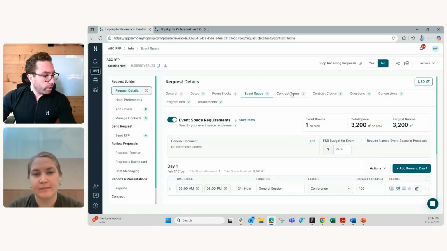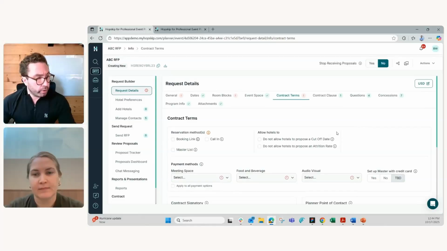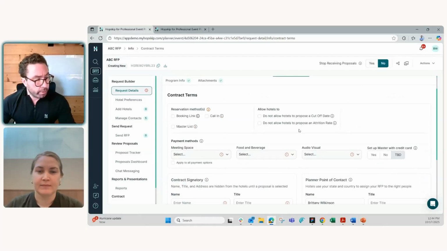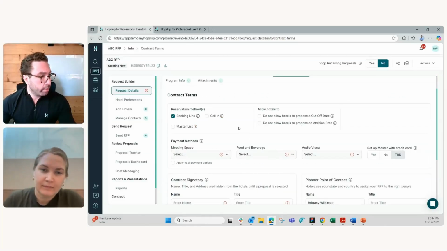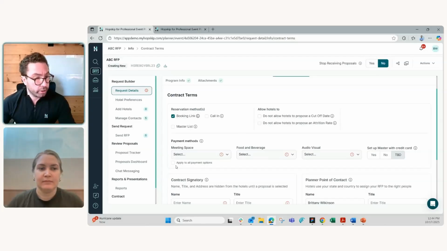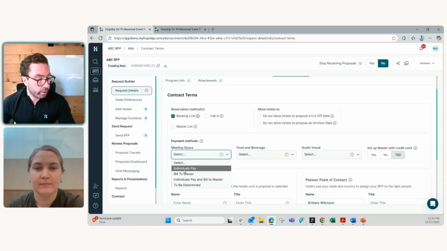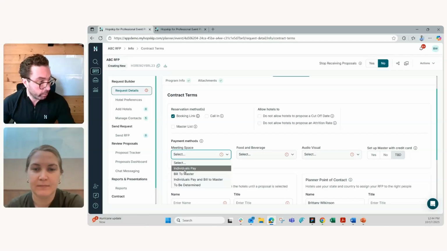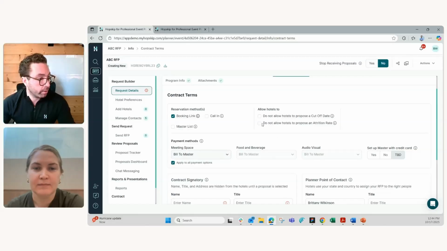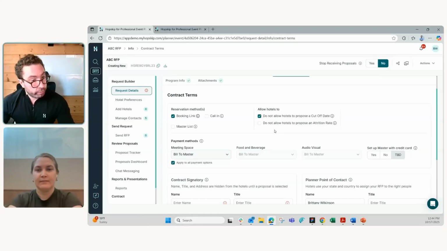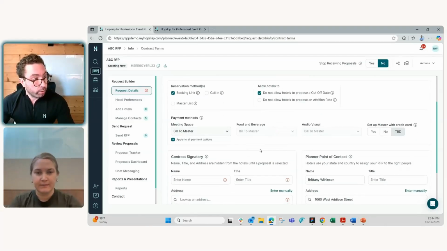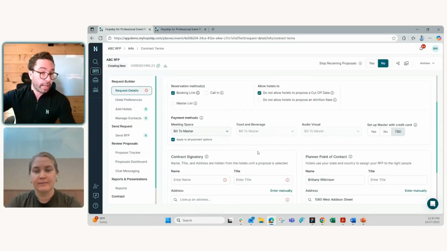All right. The contract terms tab, very similar as before, just looks a little bit different. You're still going to be specifying things like the reservation method, the payment method. One of the changes here is, if it's the same payment method for AV, F&B, and meeting space, you can just select one and then click apply to all, and that will apply that payment method to the others. You can see here, you have the ability to specify cutoff dates. So you can allow or not allow hotels to propose a cutoff date, and same with attrition.